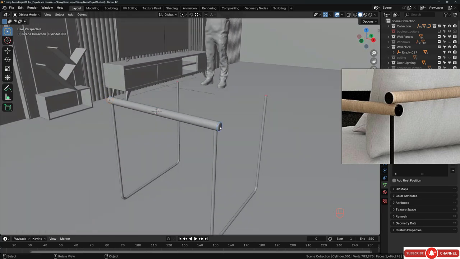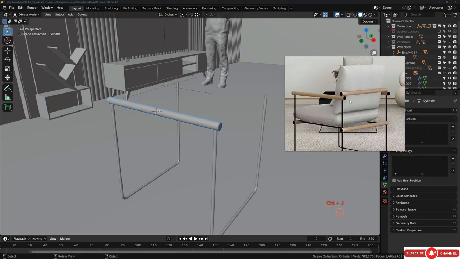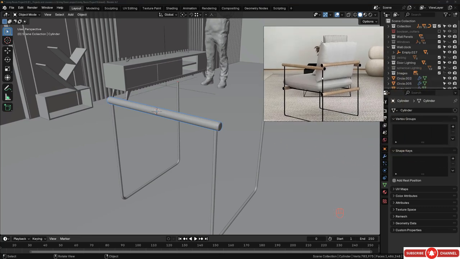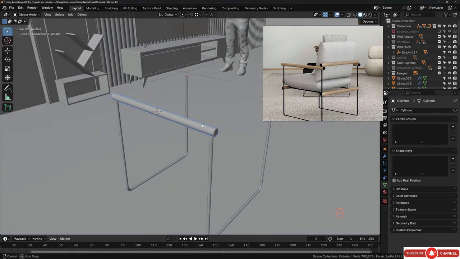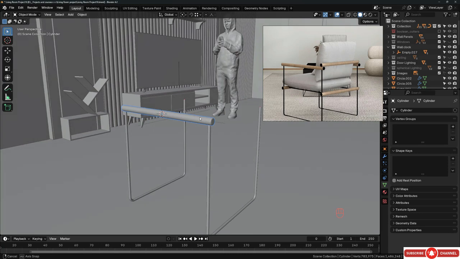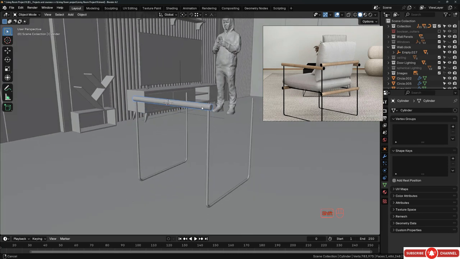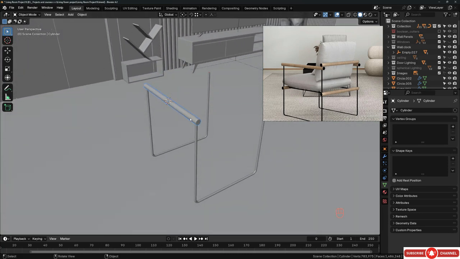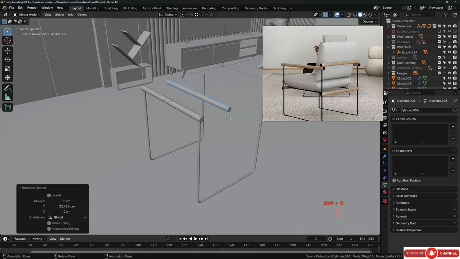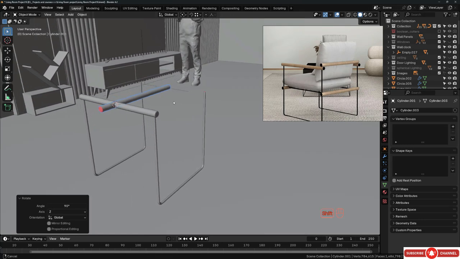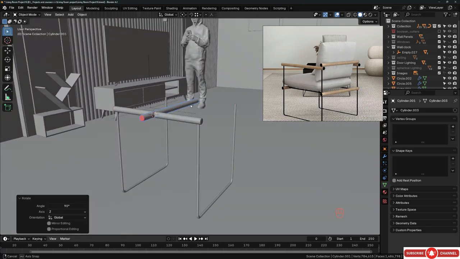All right, and now I will grab this piece with this piece and maybe this piece and hit Control J to make them one piece. Okay. All right. And I think now we can use them. I will hit Shift D to take a copy right here and hit R, Z to rotate this 90 degrees. And I'm going to use it.